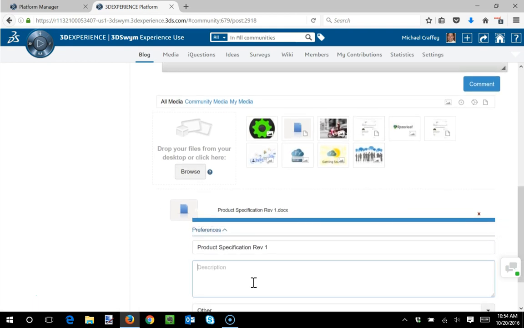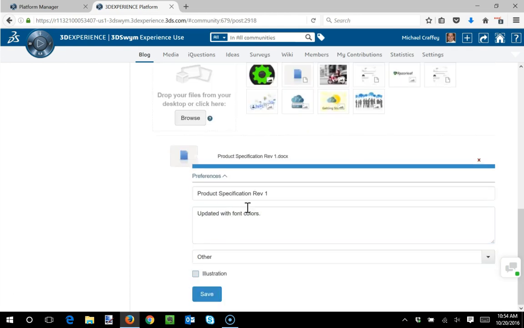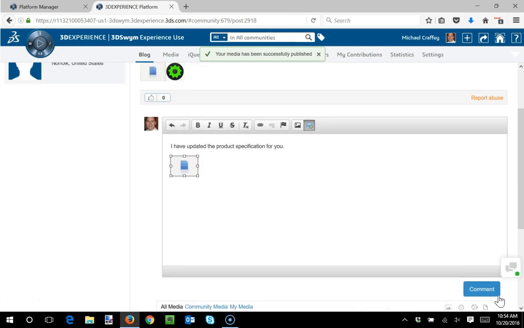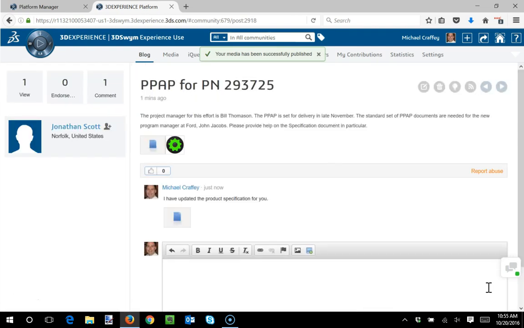Down in the preferences, I'll note updated with font colors. Obviously, that's not a lot of real content, but nonetheless, we're making a comment about what this version is. And we're going to add this comment. And now we've started this threaded discussion, right? Now we're having a conversation. We have a context around it. We have some simple file sharing going on.